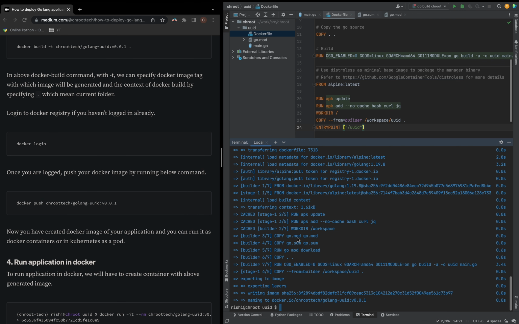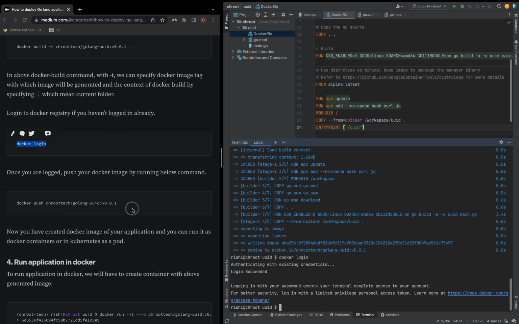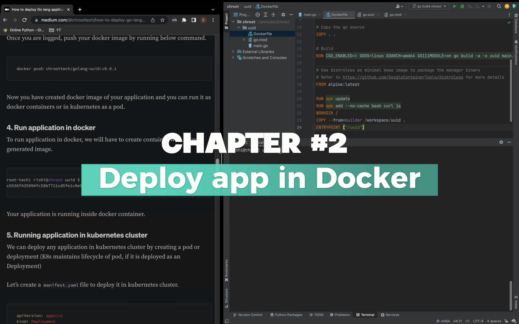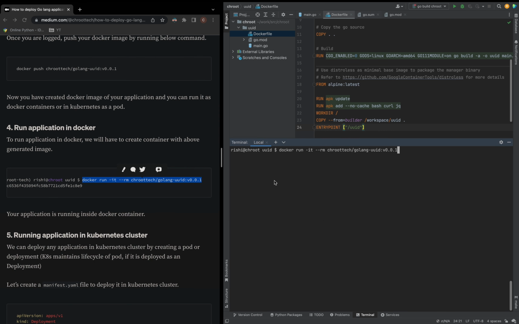Once this Docker image is created, we can do Docker login, and since I'm already logged in, it says login succeeded. Let's go ahead and push our image. We have pushed our Docker image. Now let's go ahead and run this application in Docker container. Okay, so this application is currently running in Docker container, and this is the output it has printed.